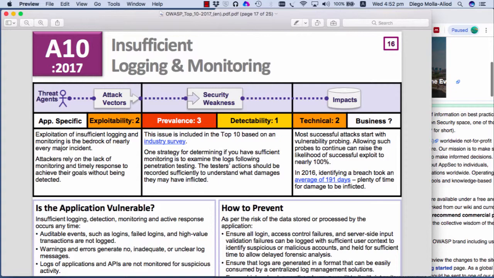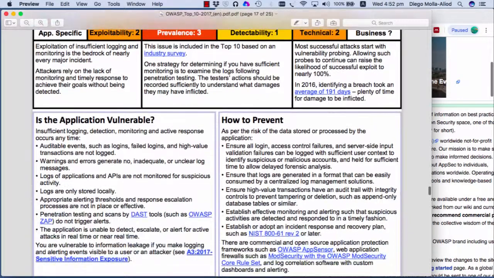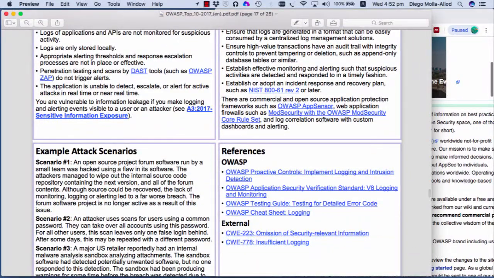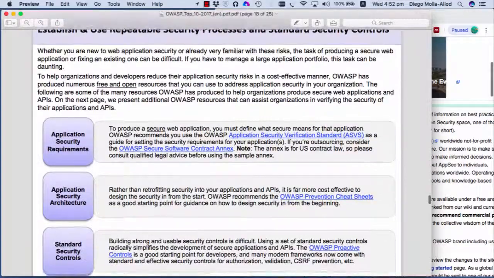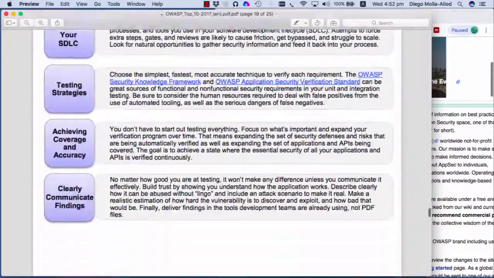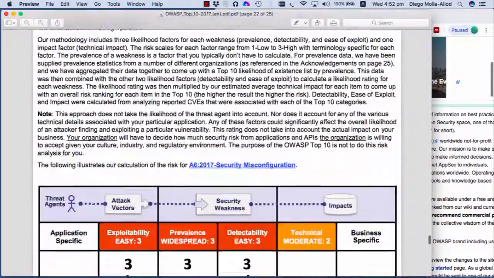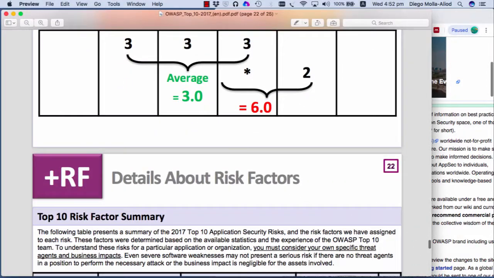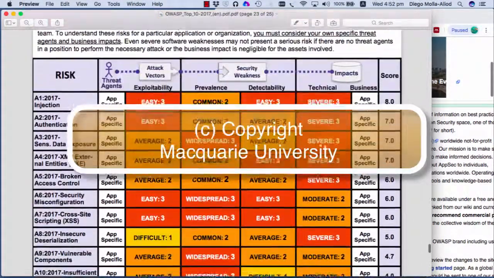Well, that's all for this top 10. Of course, there are many more possible risks. These are only the 10 most frequent, and they were scored according to a ranking set by OWASP, which is all listed towards the end of the document, somewhere around here. But there are many, many more.